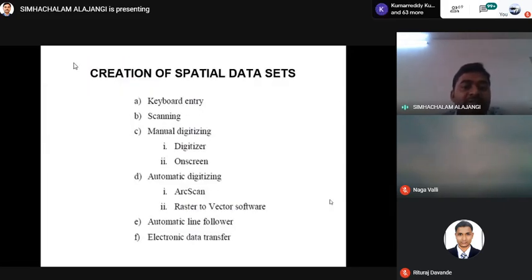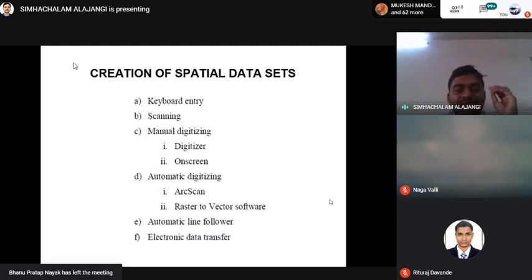Friends, to create these spatial datasets, you have different options. The first one is keyboard entry, then scanning, manual digitizing, automatic digitizing, automatic line follower, or electronic data transfer. These are the different options where you can create your spatial datasets.